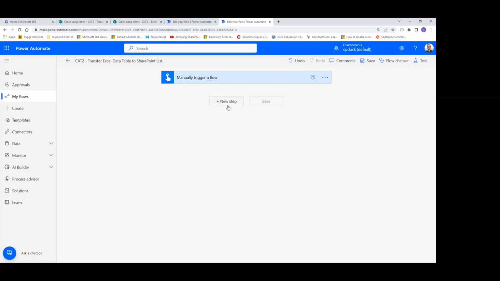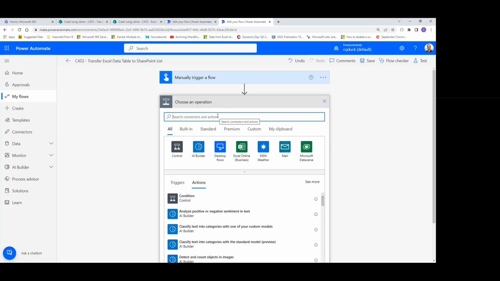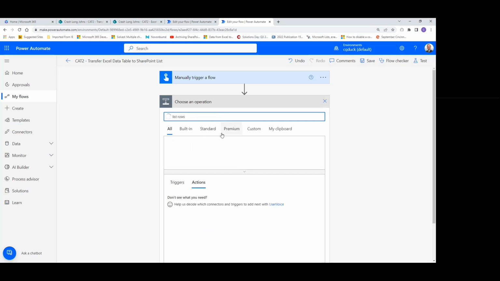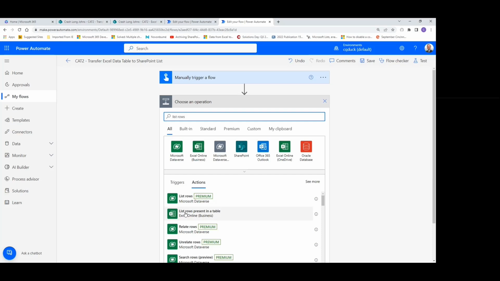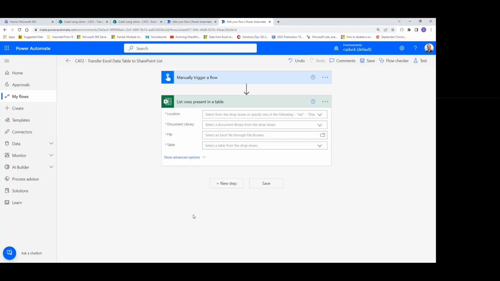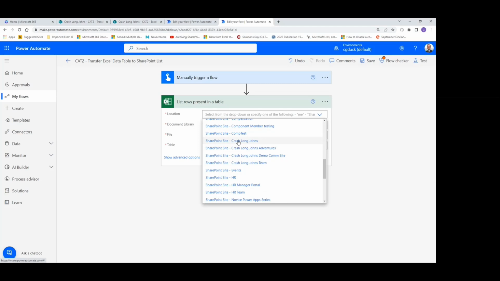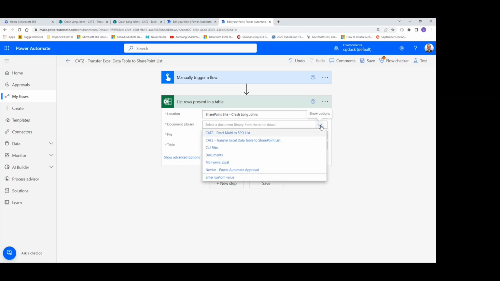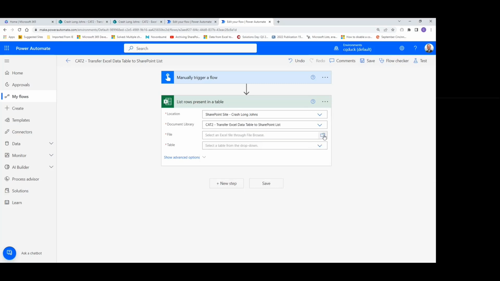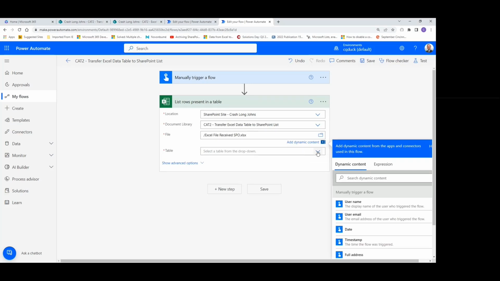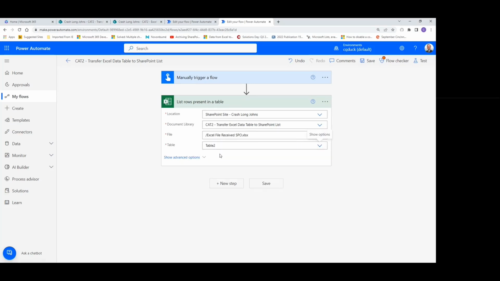What we're going to do is a new step. And this action is going to be list rows present in a table, from Excel Online for Business. We're going to get our SharePoint location, which is our SharePoint site, Crash Long Johns. We're going to get our document library, which is right here, the CAT2 Transfer Excel. We're going to get our file, which is Excel file received, SBO. And we're going to get our table, table 2.